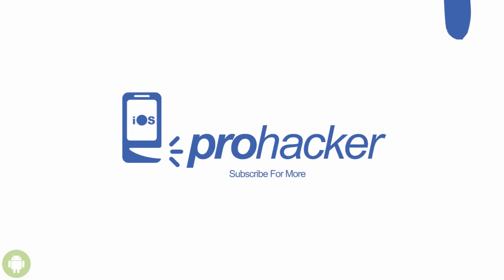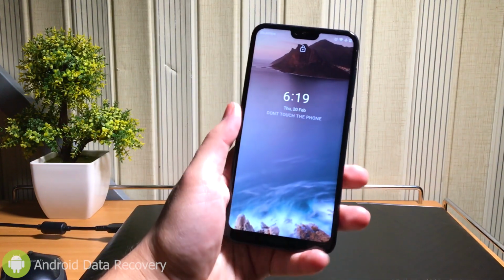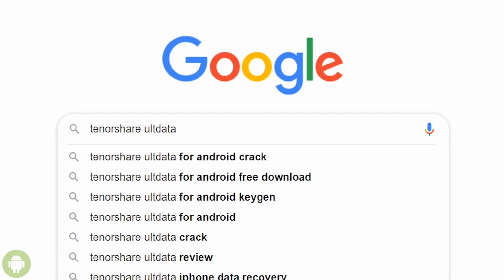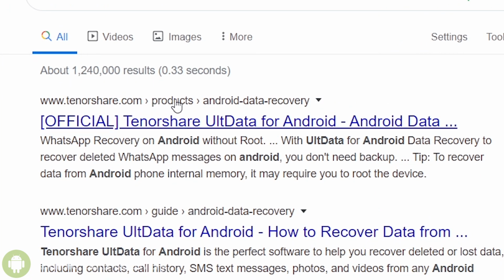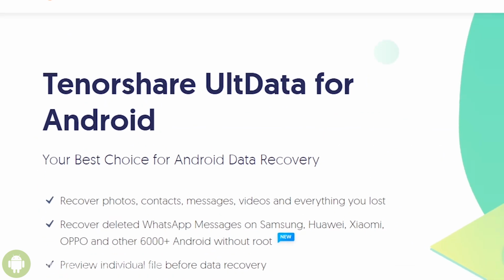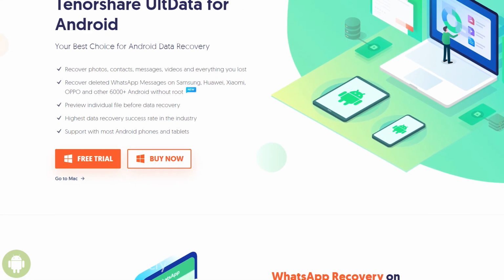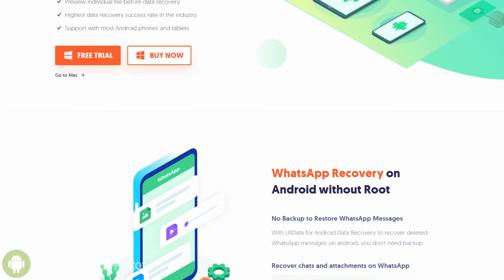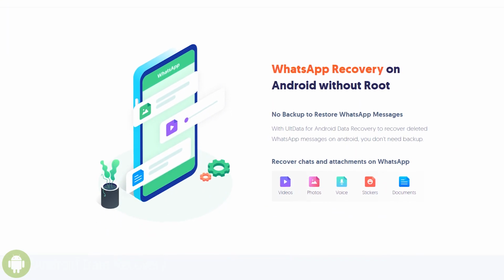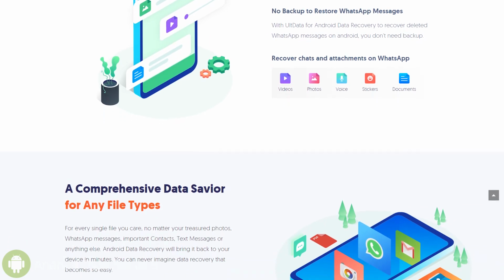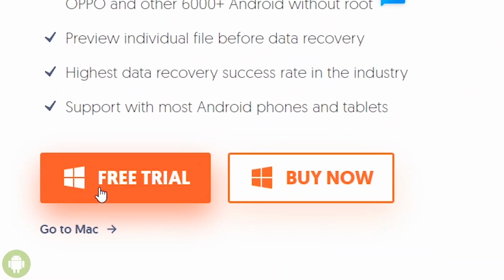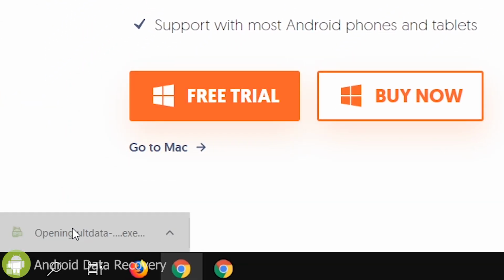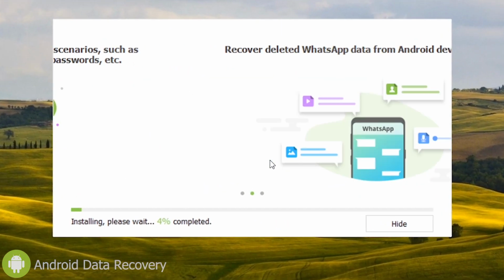So guys, it is not possible to recover the data from the phone itself, so you need a computer for that. Simply search on Google for Tenorshare UltData for Android. You will also find the direct link in the description of this video. This is the software you can use for recovering your deleted Android phone's data. There are a lot of other software for Android data recovery, but this Tenorshare UltData has the highest data recovery success rate. So let's download and install it on our computer.